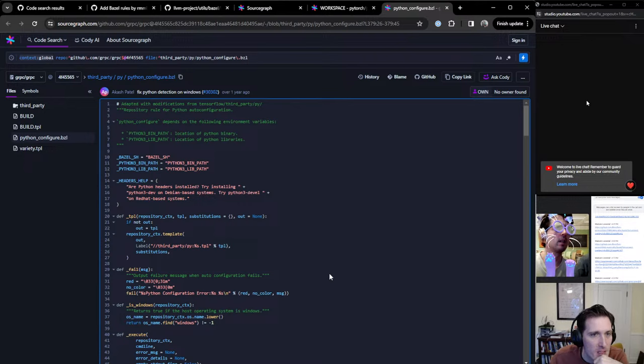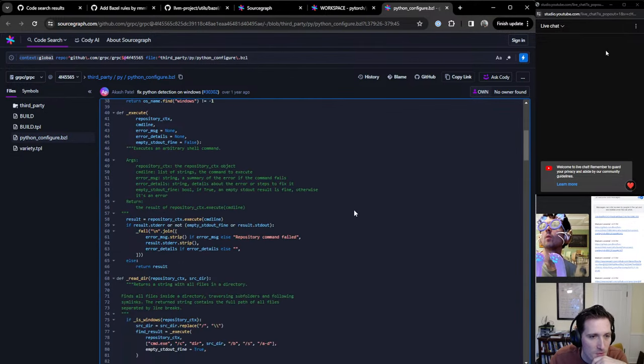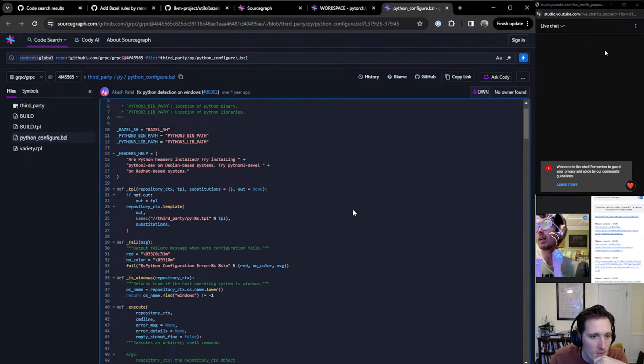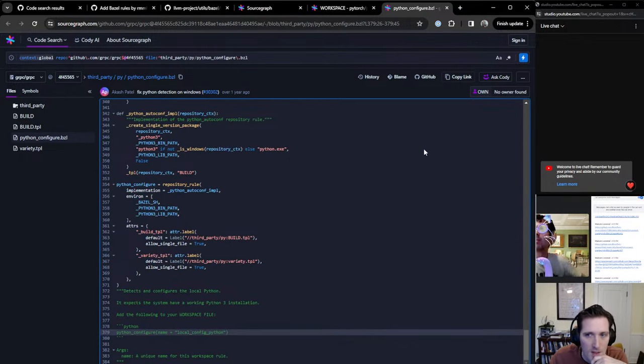I mean, this looks like it's not, right? Because this is like a vendored Python configure in gRPC. That's stolen from TensorFlow, right, which is being passed around. Well, yeah, so I don't know.